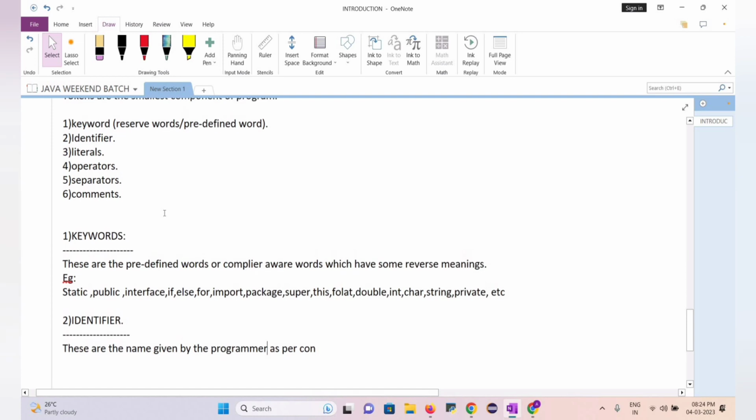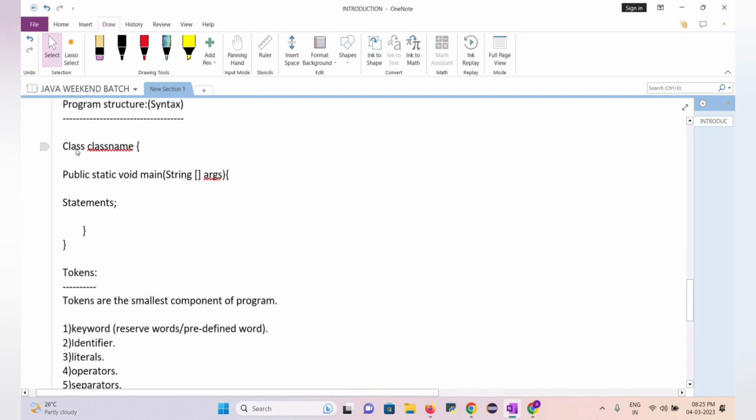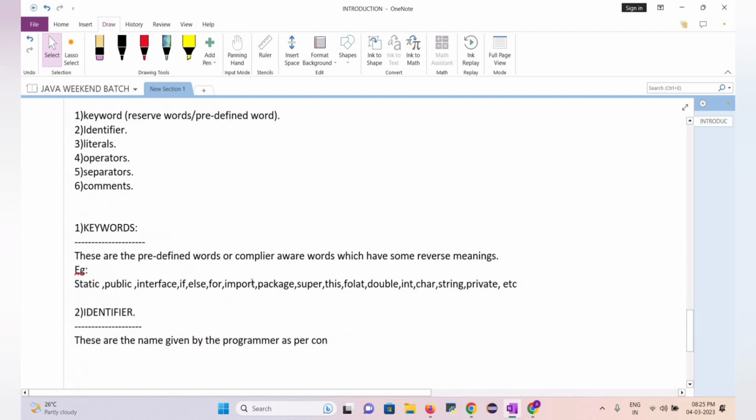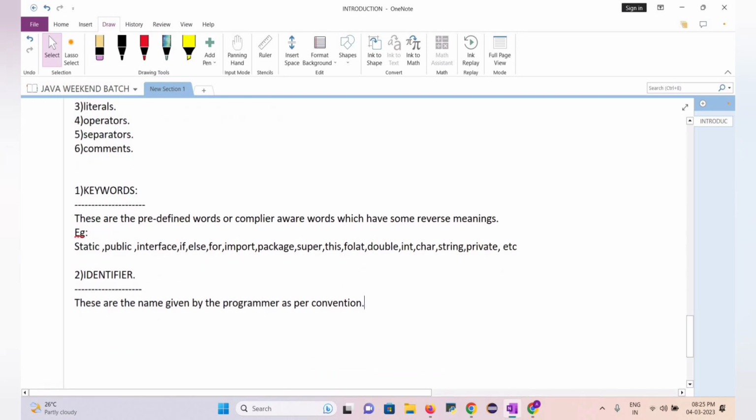For example, here class is the keyword, and the class name, whatever name you want, you just give. That is the naming convention you are following. There is no particular name you must give; you can give any name following the convention. Understand? For example, class name, variable name, and method name. What is a variable, what is a method? Everything we'll learn in future sessions.